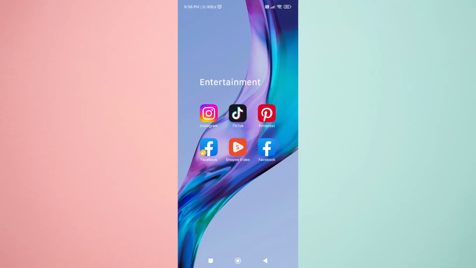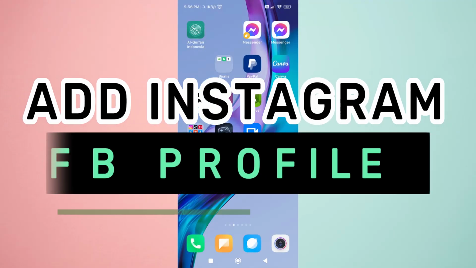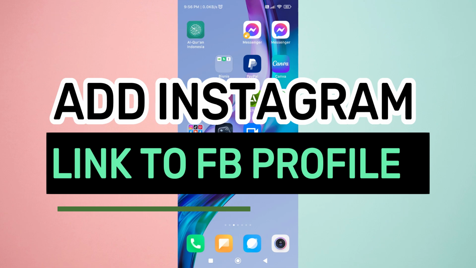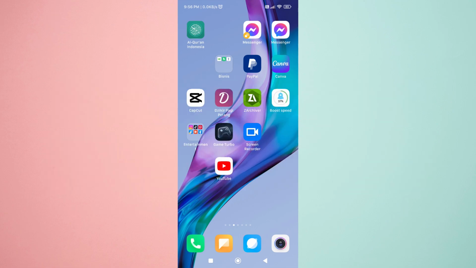Hello and welcome to this video tutorial on how to add your Instagram link to your Facebook profile in 2023. In this video, I will show you a step-by-step guide to easily add your Instagram link to your Facebook profile so that your friends, family, and followers can easily find and connect with you on Instagram.